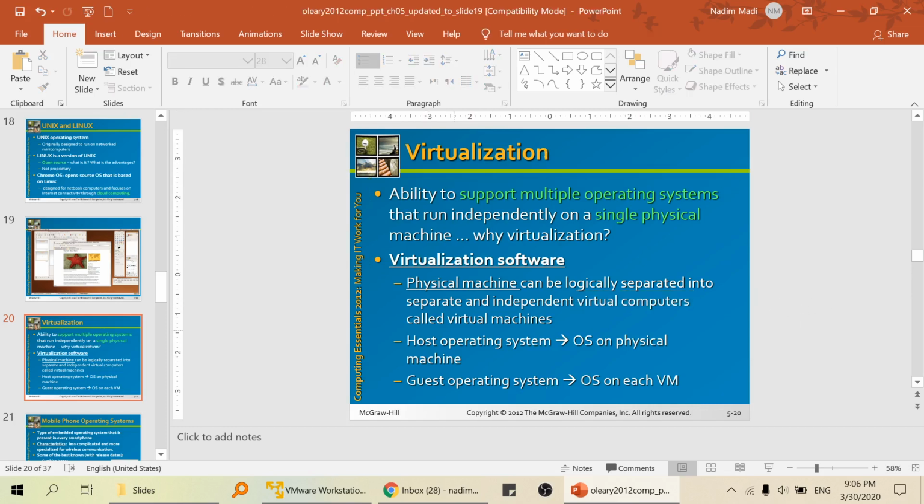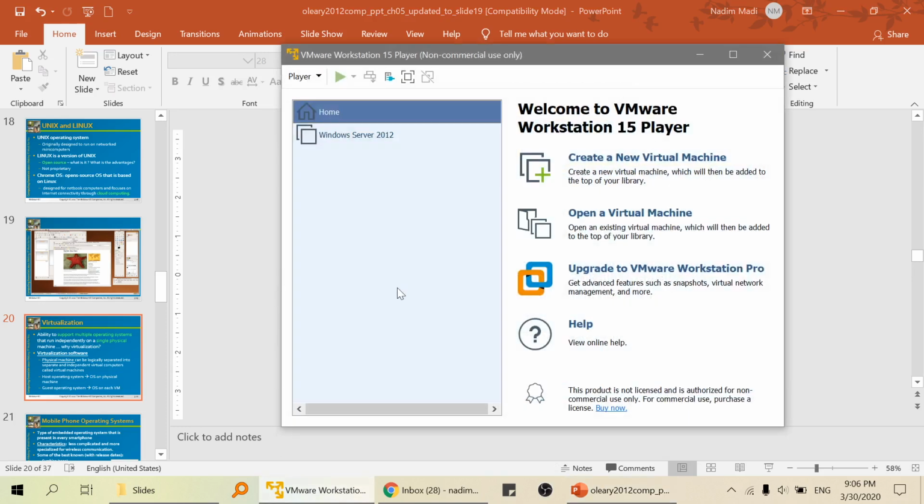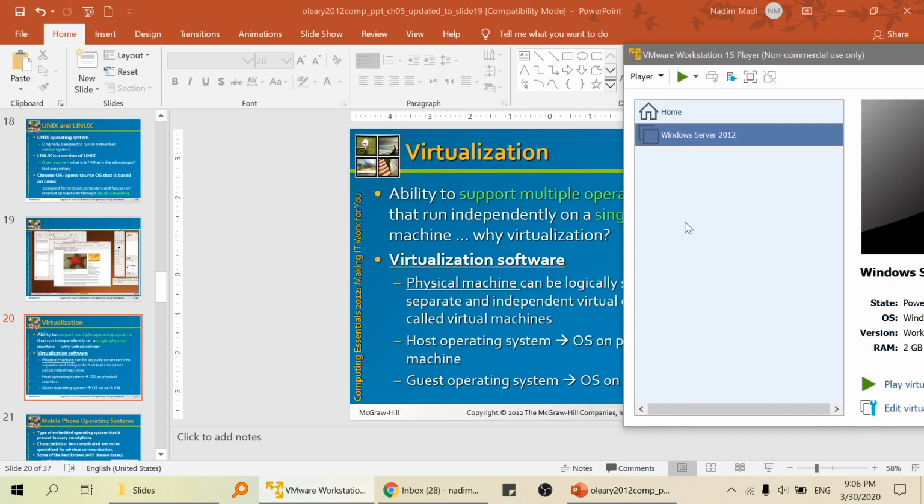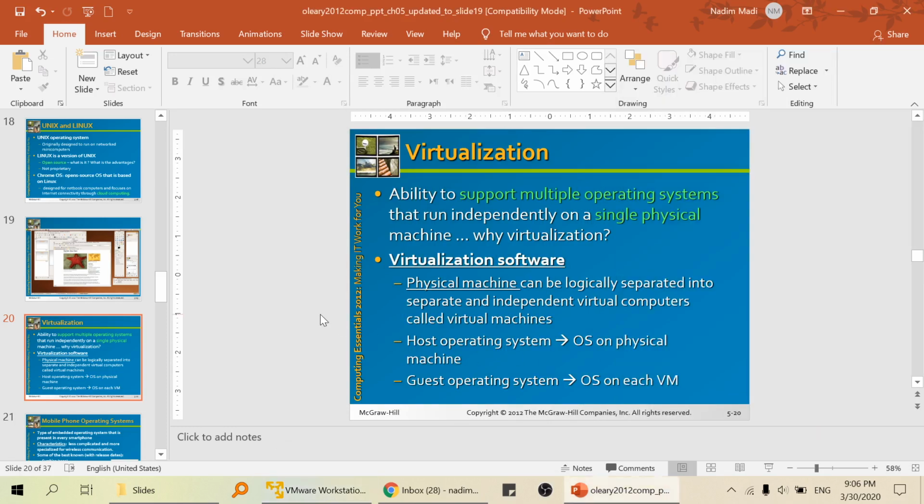So the hosting operating system, which is Windows 10 in this case, is called the hosting operating system. This is the operating system that is installed on the physical machine. While the operating system that is installed in the virtual machine, as you can see in this example, is the guest operating system. So in this case, I'm having Windows Server 2012 as the guest operating system.